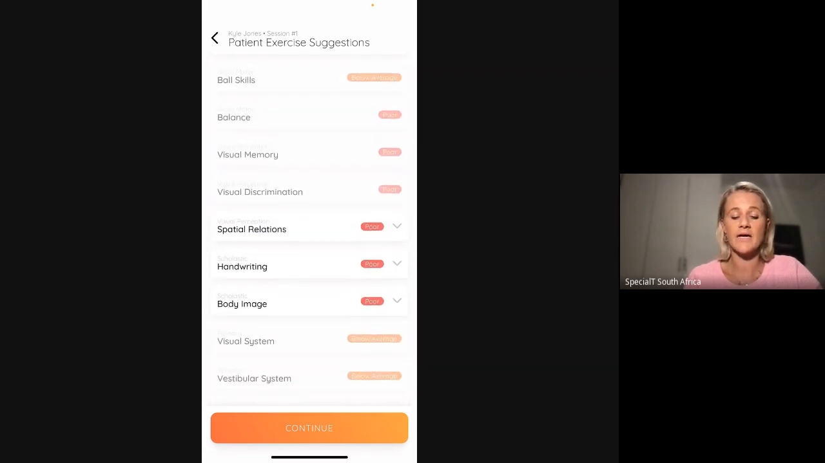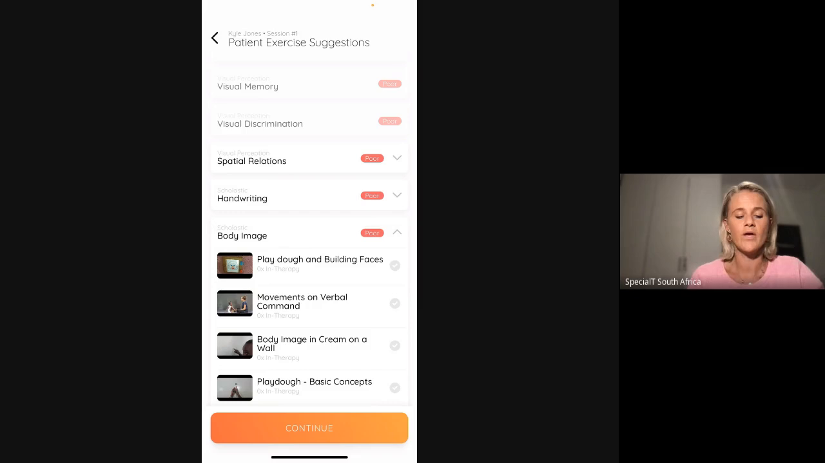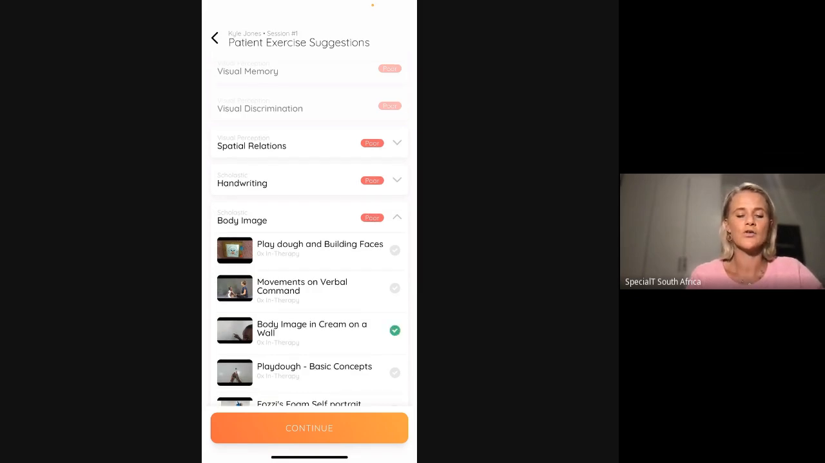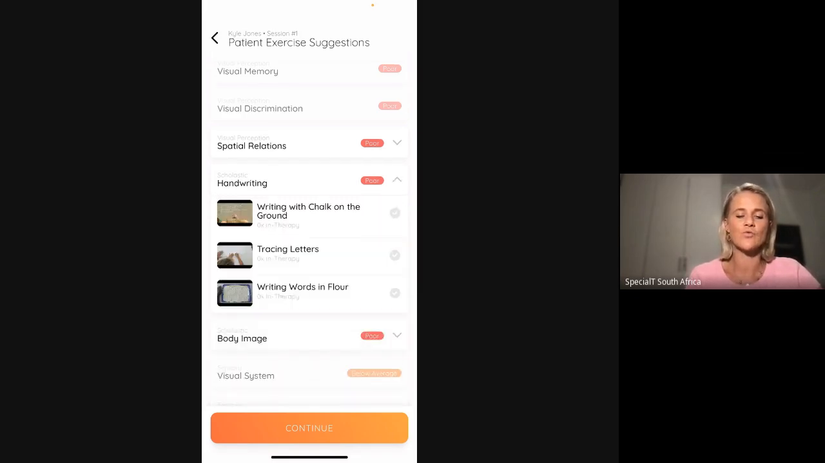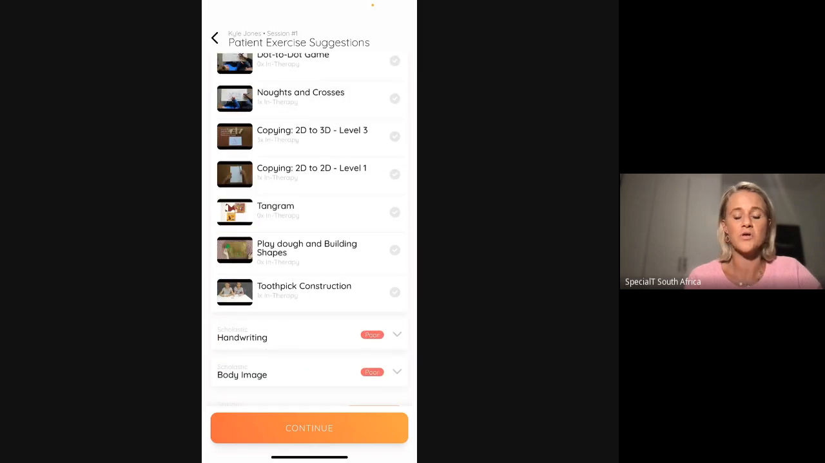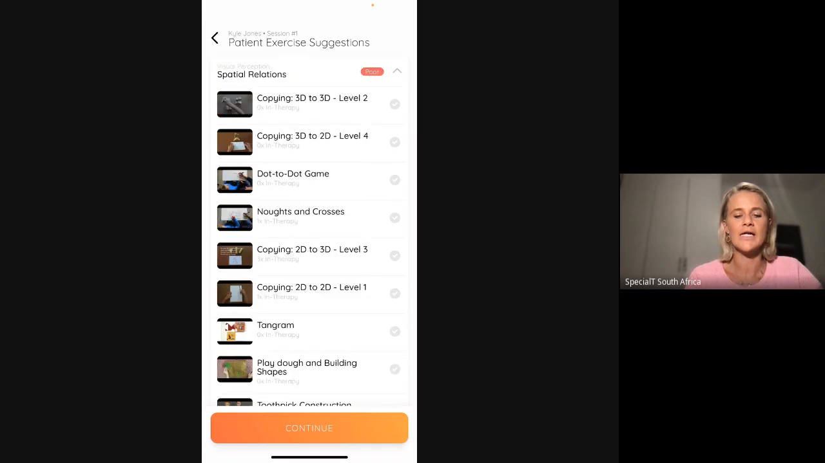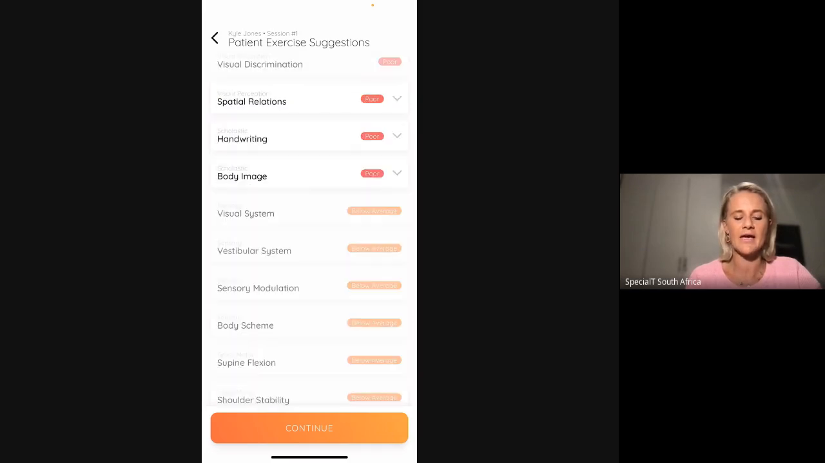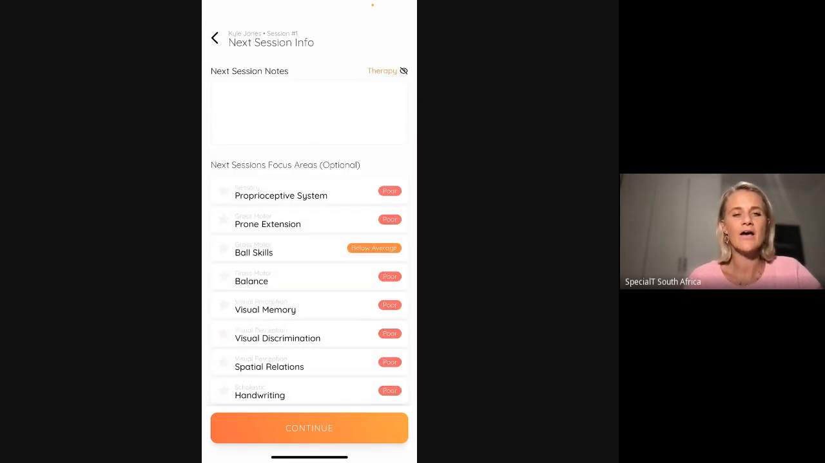Some of the clients might have all the equipment at home and others might not. So you can see that all our exercises really allow the opportunity for clients to use whatever they have at home, like toothpick construction. Really nice activities that they can engage with at home. And now you can write notes for your next session.